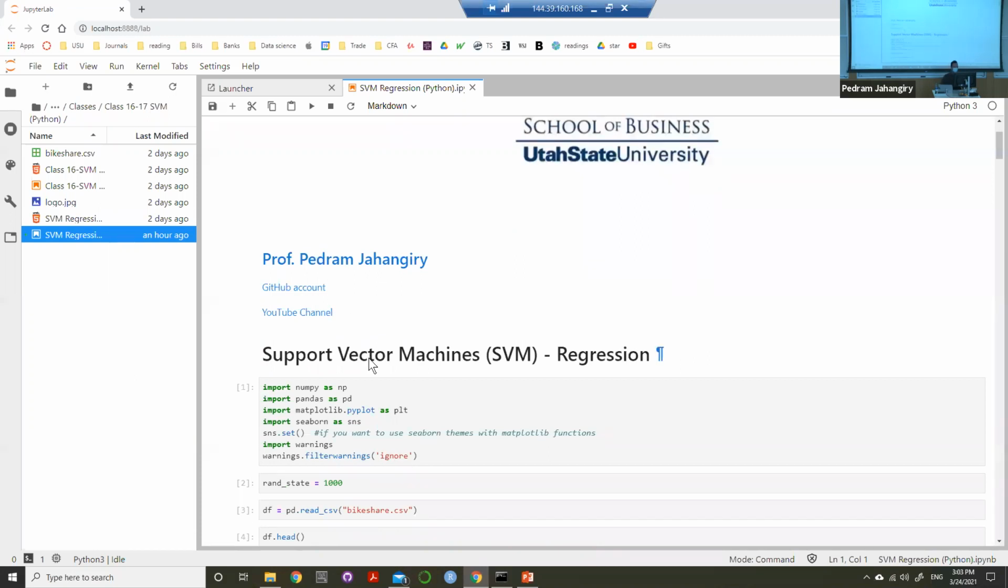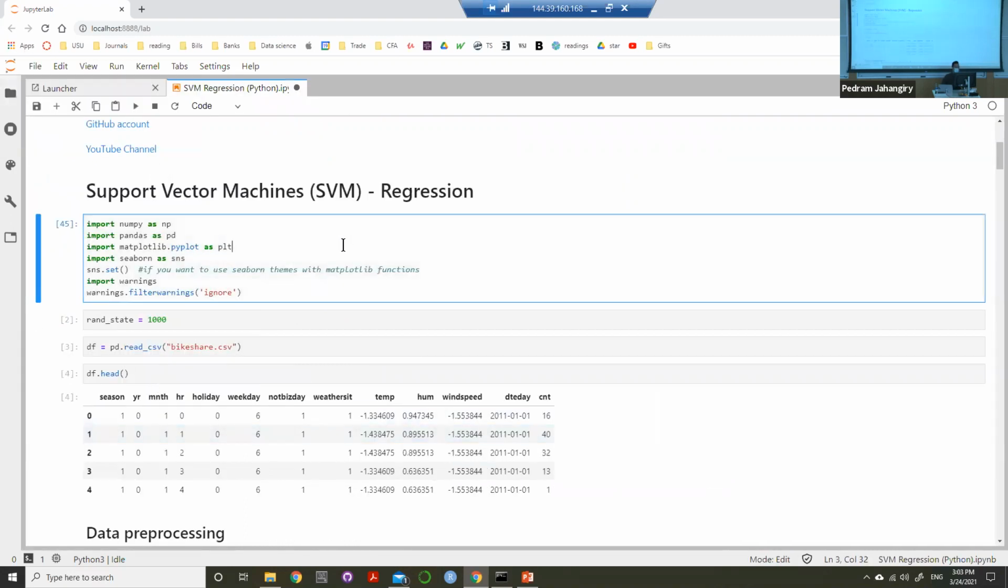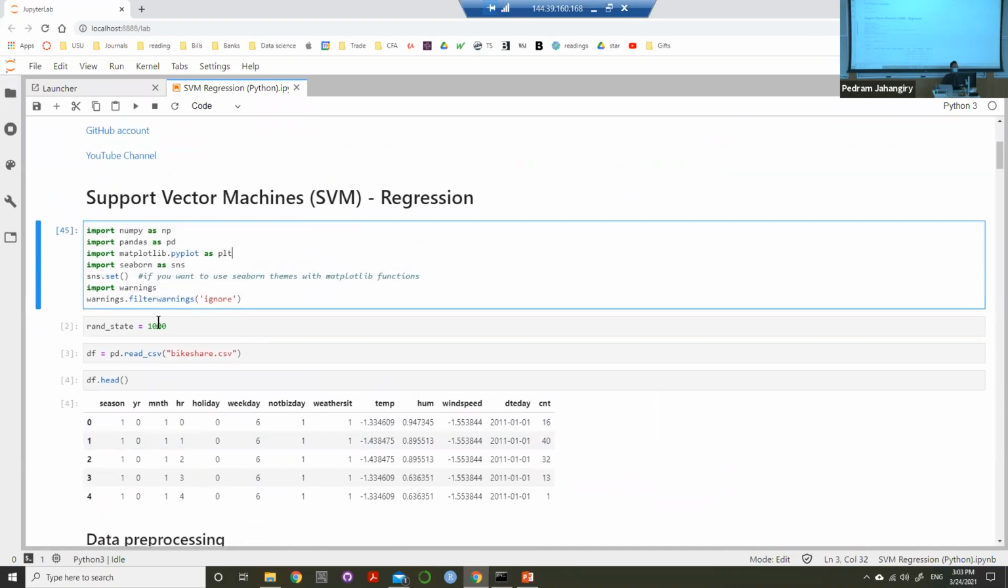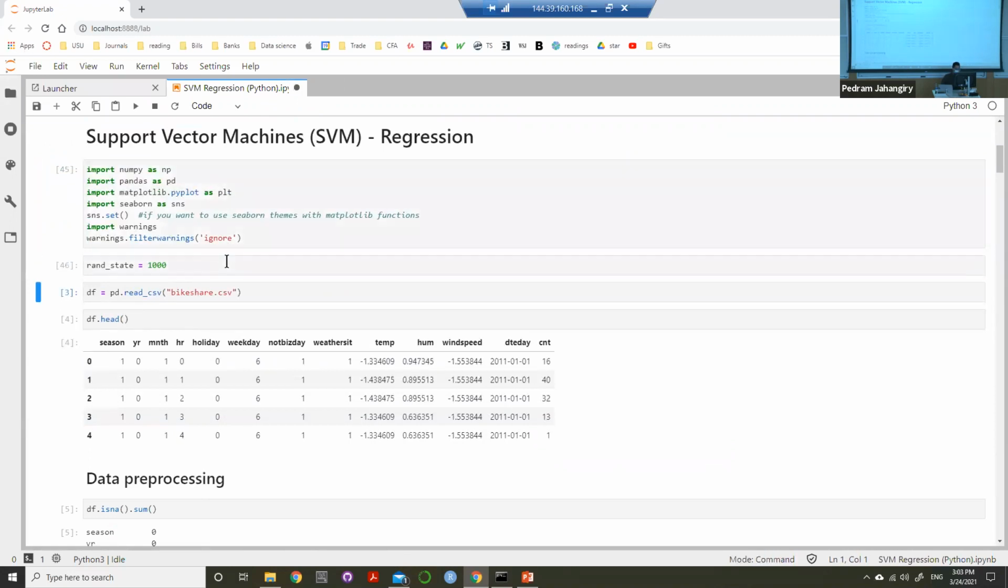Because we're all familiar with the data set, let's quickly get into the code and see how we can do SVM regression in Python. So as always, let me go ahead and load the libraries first, the packages. So numpy, pandas, matplotlib, seaborn, and ignoring the warnings. Random state 1000. Let's read the data set.